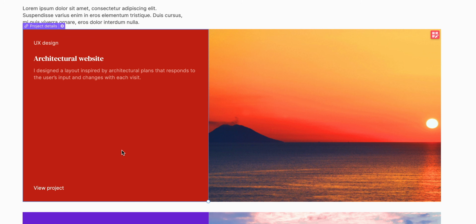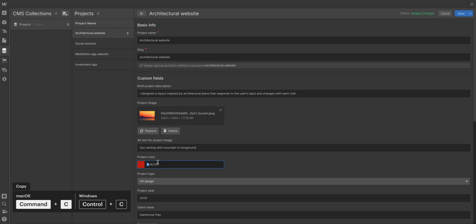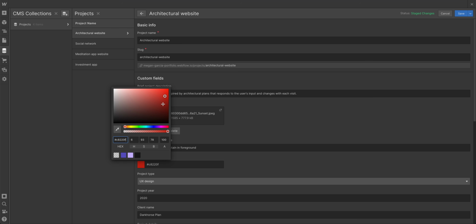But there's another way to do this. If we look, this sort of red, this rust color, we've set this in our CMS. So we could, if we'd like, go back to our architectural website. Let's copy this to our clipboard so we can always change it back. And let's change this to a darker color. Again, there are two ways to change contrast like this. We can increase the brightness of the foreground, or we can decrease the brightness of the background.